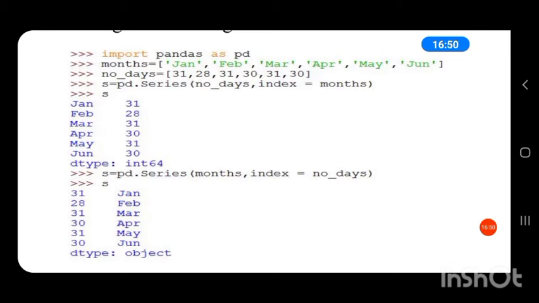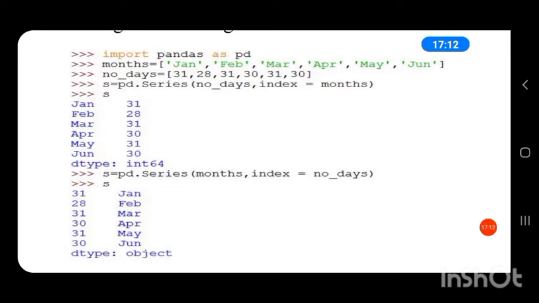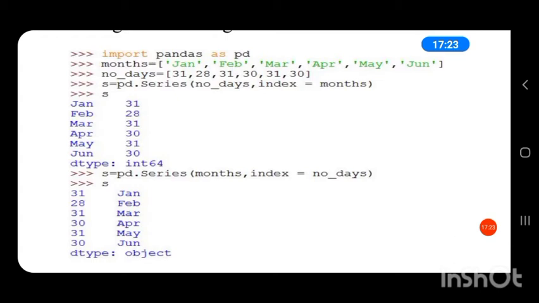Then we have created a series S is equal to pd dot series, in bracket a list. Here we can use any of the lists for index and any of the lists for data. So here I have used number of days as the data and index equal to months, which is a list. So here we have used two lists. Number of days is a list containing the number of days in each month, and months is a list containing the name of each month.